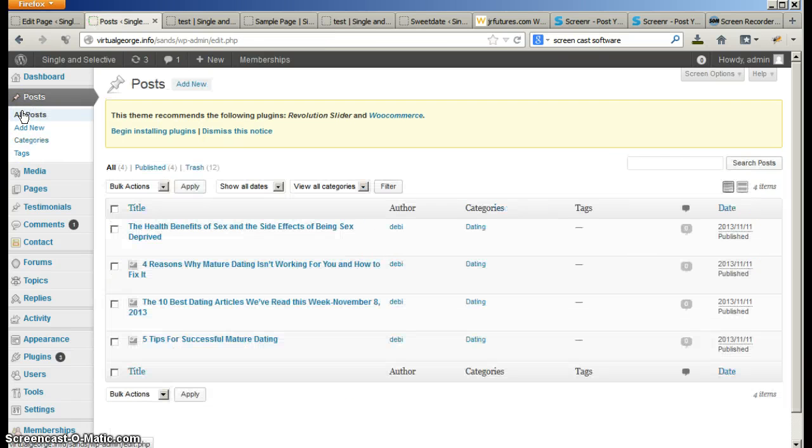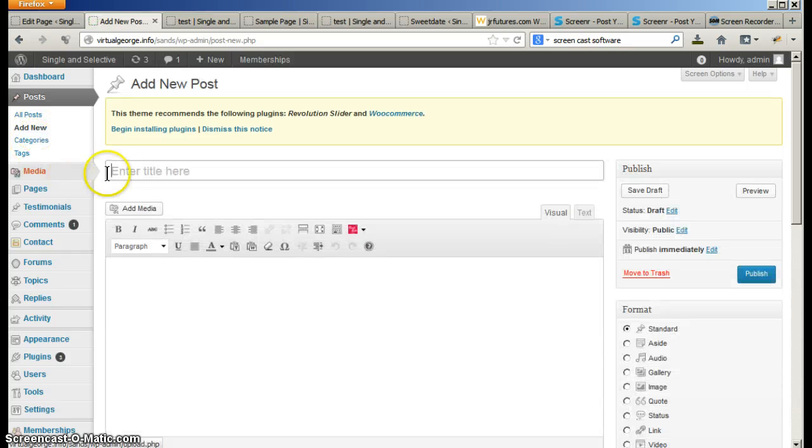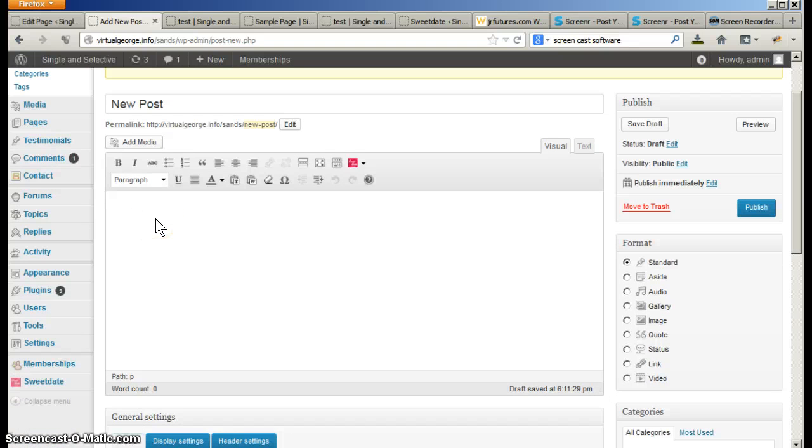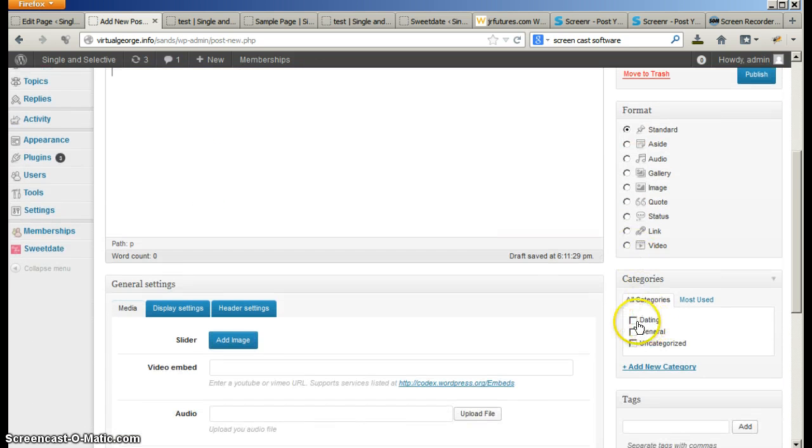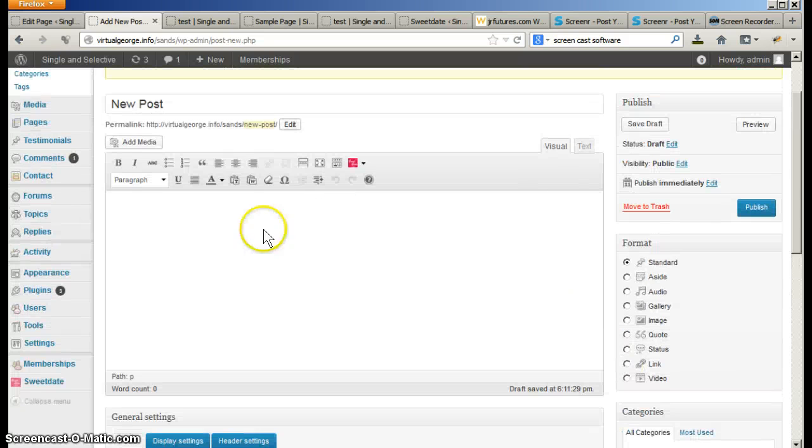And then when you create a new post, let's click add new here. You create a title for your post. Type in your post, and after you get done typing in your content, you want to make sure you choose a category, which category to put it into.